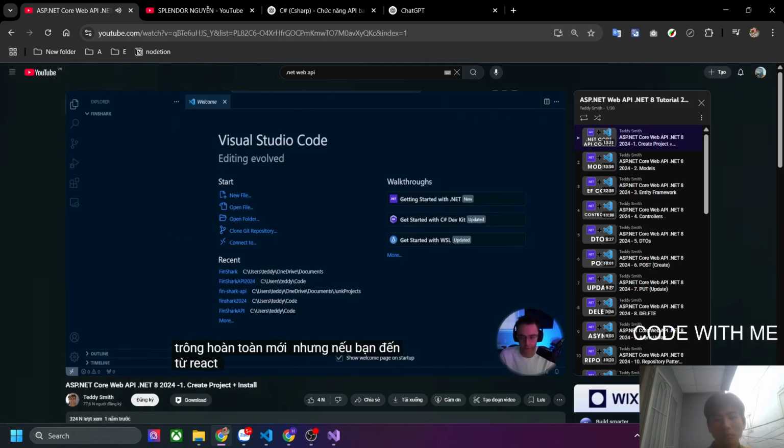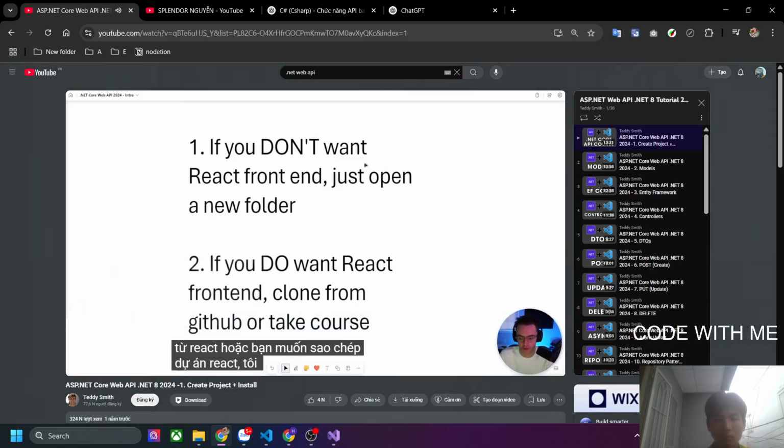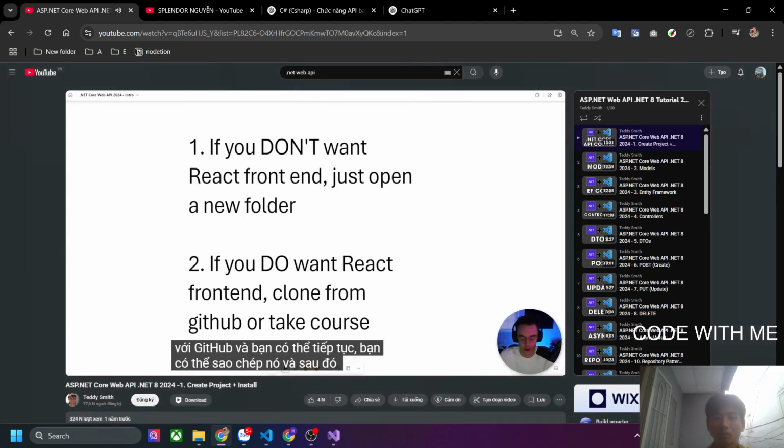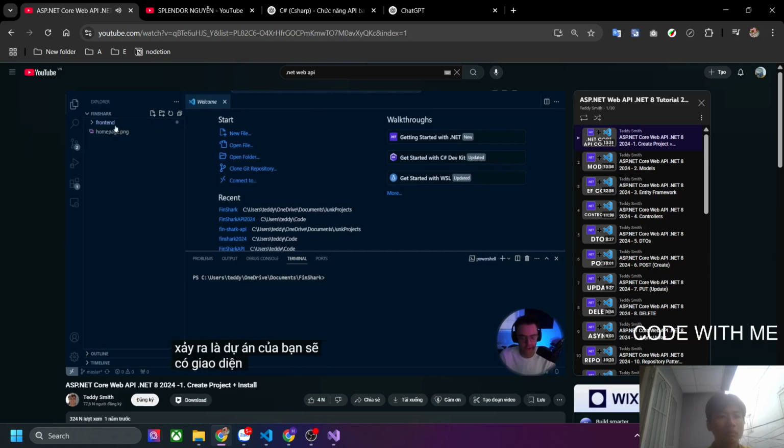But if you are coming from React or you want to clone the React project, I'll leave a link down below with the GitHub, and you can go ahead and clone it. What's going to happen is that your project is going to have a front end in it, and this is what the project is going to look like for the rest of the course. But I repeat, you don't need the front end and you don't need this actual homepage PNG right here. It's not required, and you do not need the front end in order to complete the API portion of this course. After, we are going to be connecting the API and the front end, and I will let you know when that happens. But for right now, you do not need the actual front end.